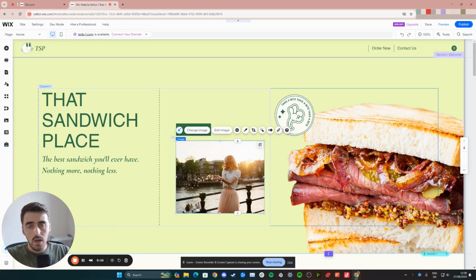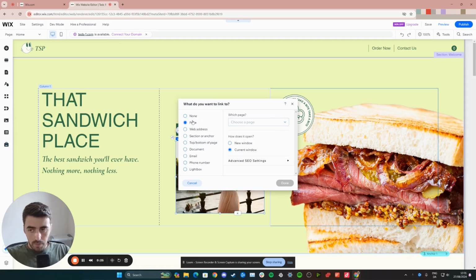So the first thing I want you to do is to click on the image to highlight it, and then a bunch of different options are going to be presented to you. As you can see to the top hand side here, the button that you want to click on is this link button here. And then I want you to pick one of these options right here. That way, you select a destination for the button.